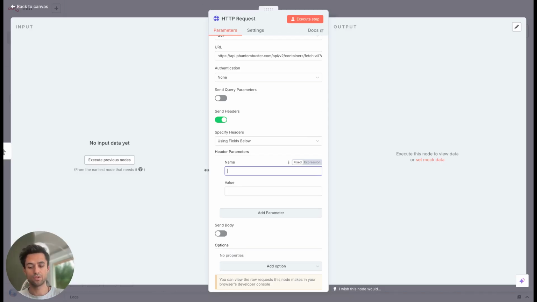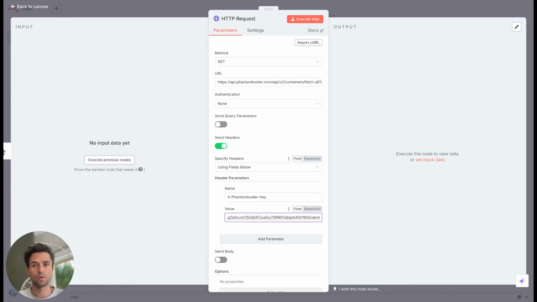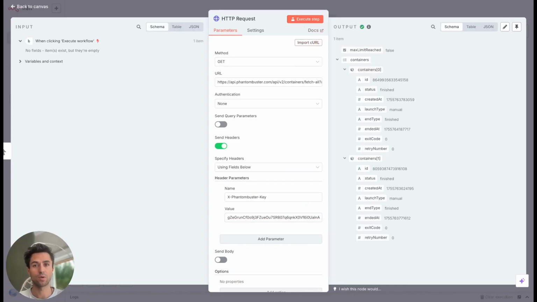As a name, you will have to write X-Phantombuster-Key with a capital K, and you will paste your API key in the value. Then I think we are all good. You can hit execute step. Okay, so we got our response.